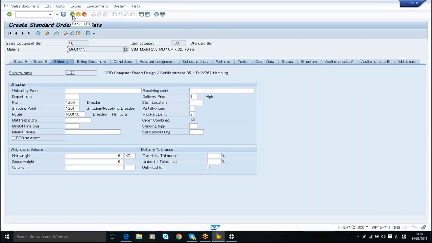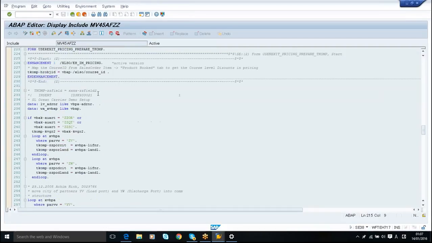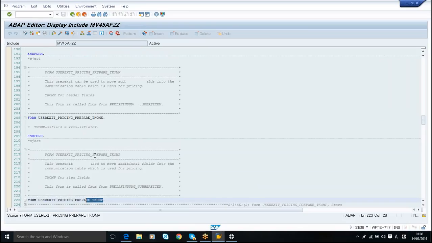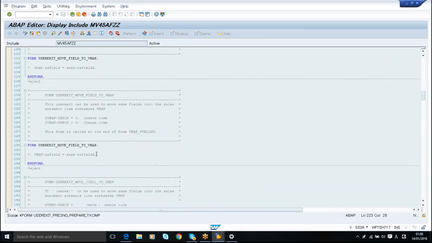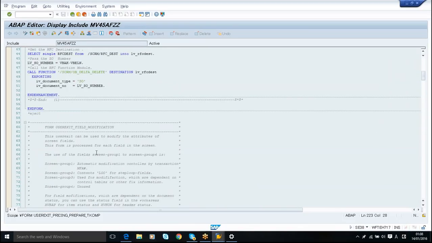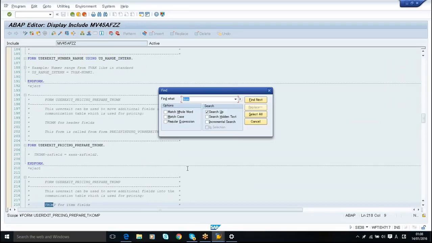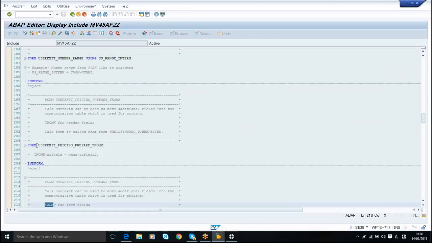So in pricing level also there is header pricing and item pricing. This KOMP is for item pricing only. It will not have any effect at the header level. So whatever you do here will perform only at item level. So header level KOMK is there, I think. Yeah, here it is TKOMK.